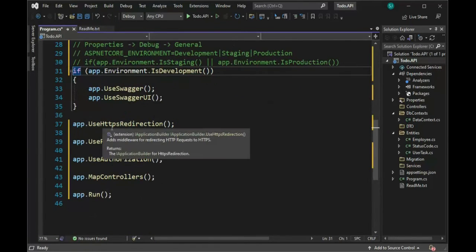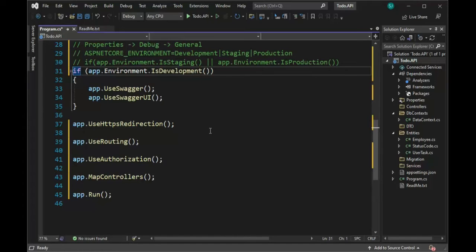And then our last 5 lines: UseHttpsRedirection, UseRouting, UseAuthorization, MapControllers, and then Run.